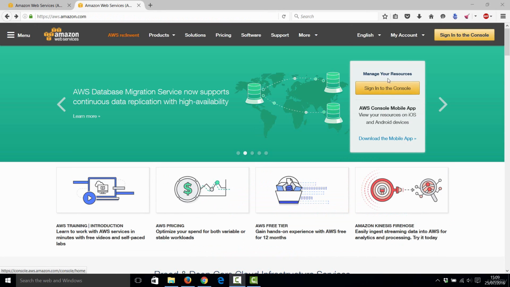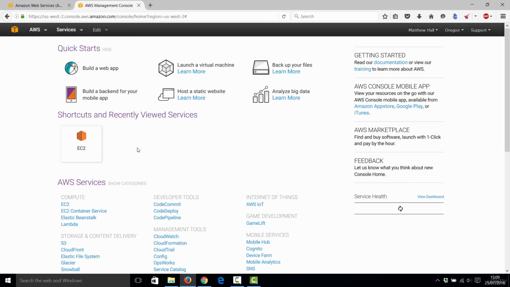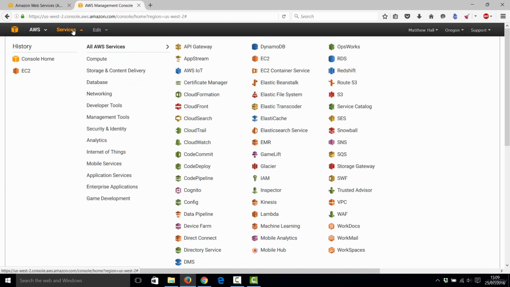Now you're all signed up, you can click onto the sign into the console button once again. Should have your account email already in there. Just type in your password. And that should bring you to this page, which is the services page. So we're going to go straight up here to services, and we are looking for EC2.